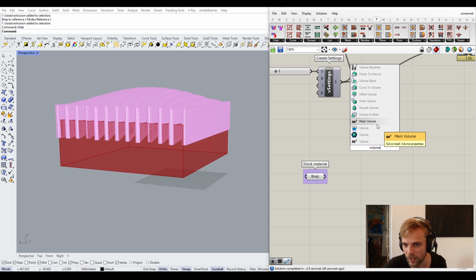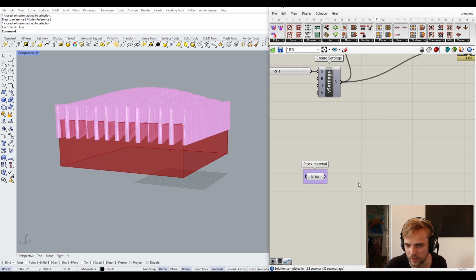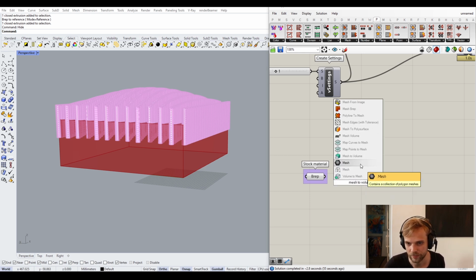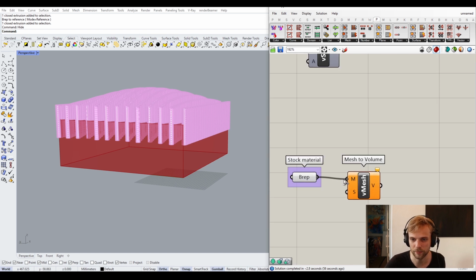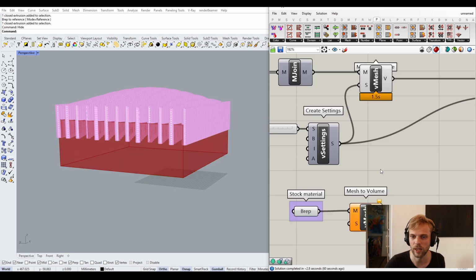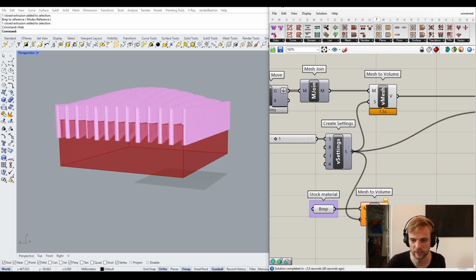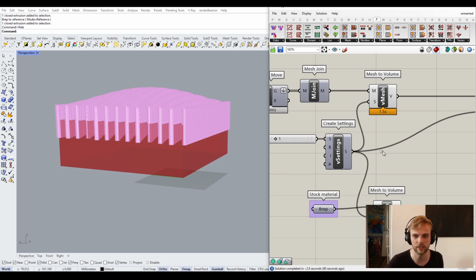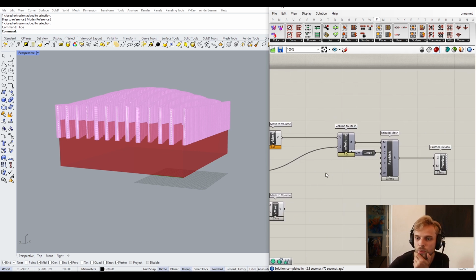Volume, was it mesh to volume, something like that? Oh, come on, mesh to volume. Yeah, there we go, mesh to volume. Connect stock material to mesh to volume input, M input, use the same settings for it. You can see that a volume is created for it. And now we have 2 volumes basically.